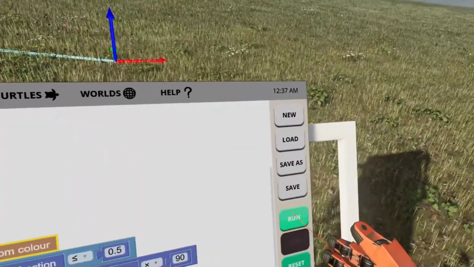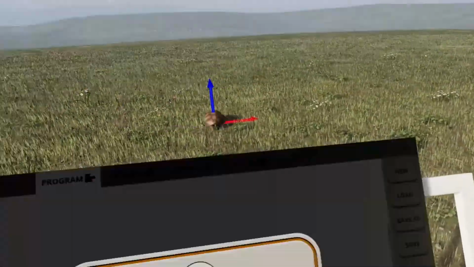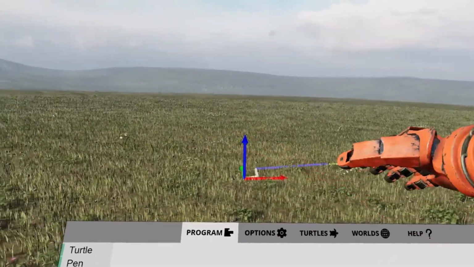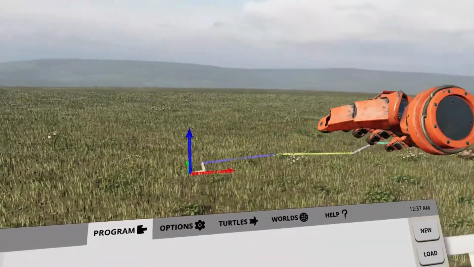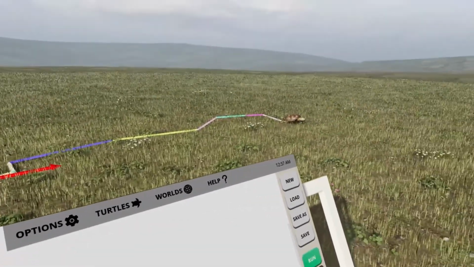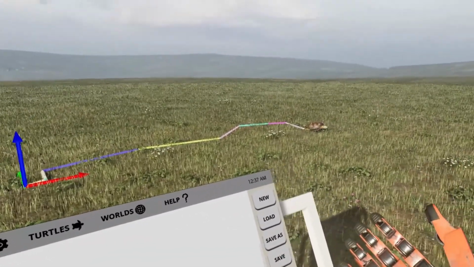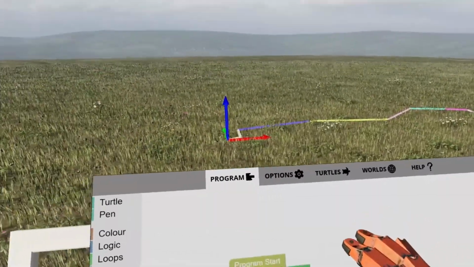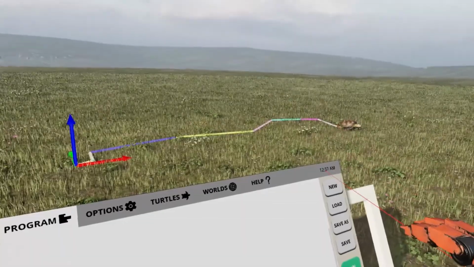So now let's go ahead and run this. So you can see now that each line segment is a separate color. So that's exactly what we're after. Now the final step here in the example program that I wrote for this is I actually had the turtle start up off the ground a little bit.